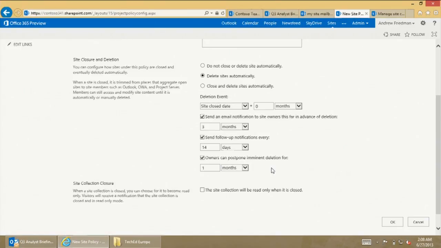So these are the powerful tools that allow me to make sure that things are used in my organization, and if not, they expire. And I can give users the opportunity to actually renew them if they're continuing to use them, but they'll go away if they have this type of policy and no one reactivates it. So let me go ahead and press OK.